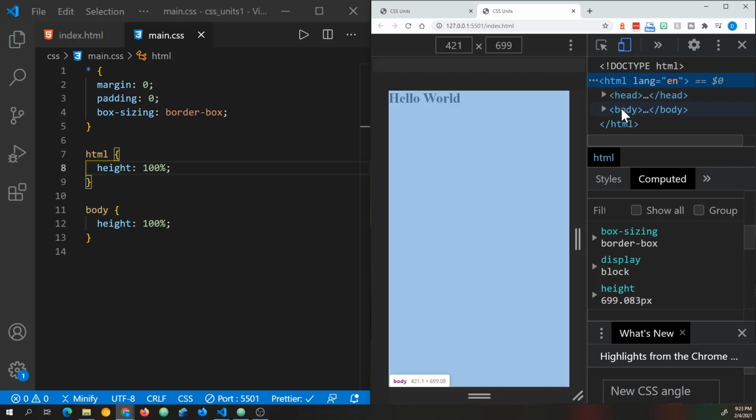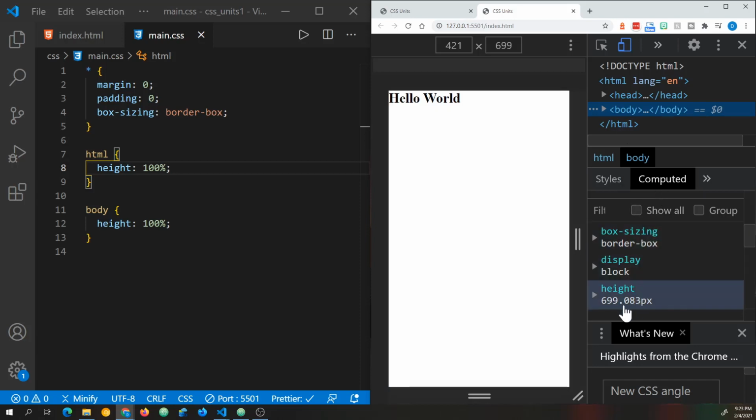And if I mouse over the body element, now the entire page is blue as well. And you can see in the computed style, it's now 699.083 pixels. And that would be the same for the HTML. So the body is assuming 100% height of its parent HTML element, and the HTML is assuming 100% height of the viewport that it inherits from.